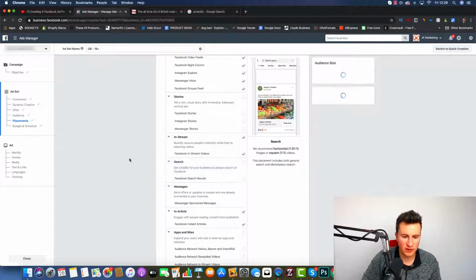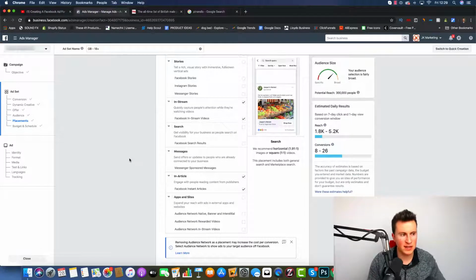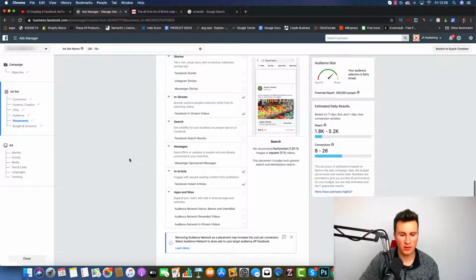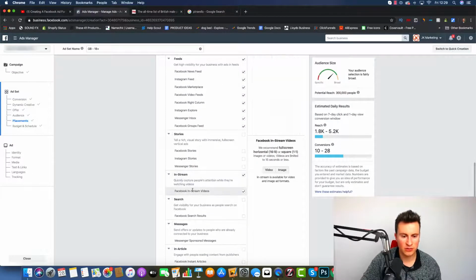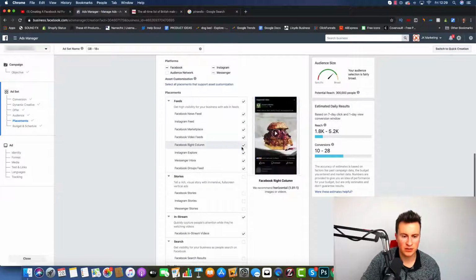I'm going to get rid of the search results, because if somebody's actually searching for something, the chances are that they're focused and they want to find something. So it's going to take quite a lot to distract them from that focus that they're in. I'm going to get rid of the in-article too. We'll keep the in-stream and the in-stream videos, and then let's go through these one by one.